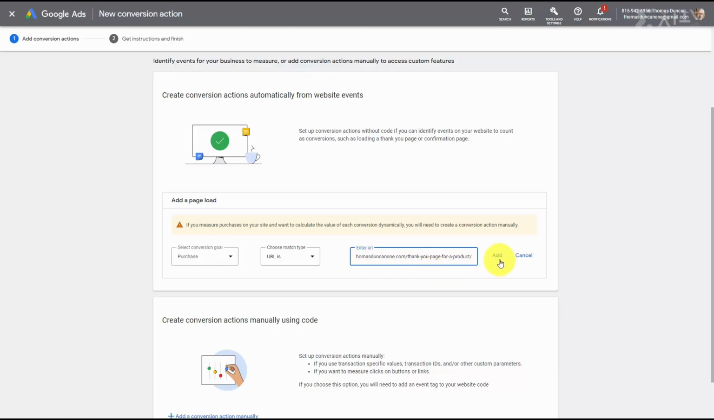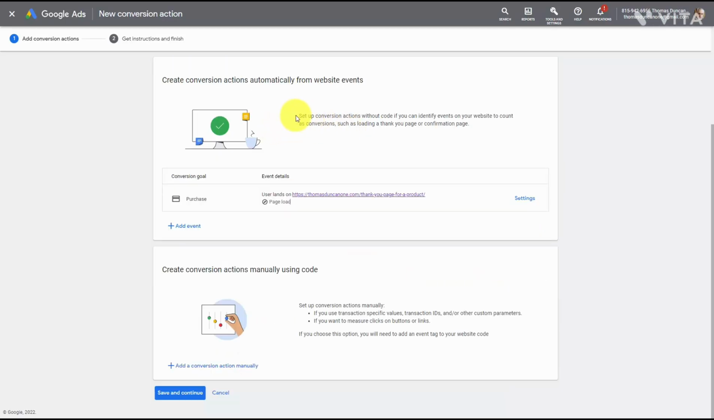We're then going to click Add. And we are doing this so that we're stating that when an individual lands on this page, we're going to determine that as a specific action that came as a result of our YouTube ad.